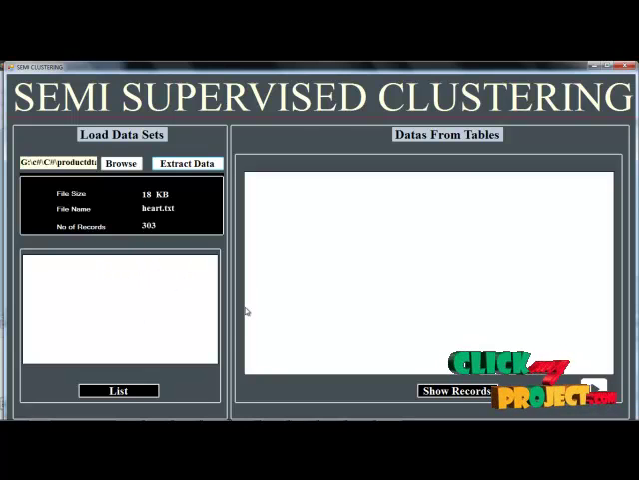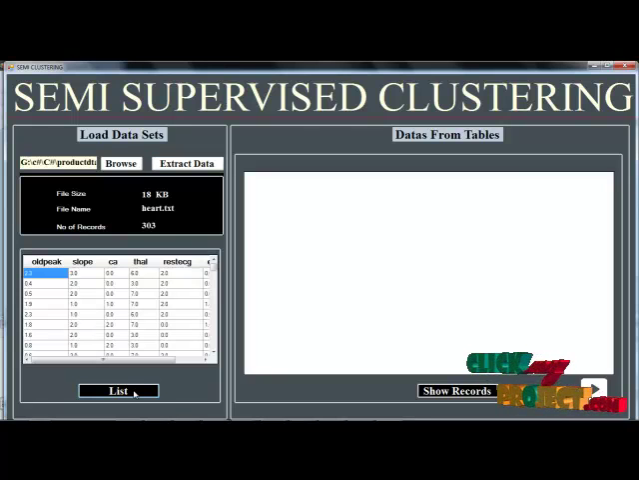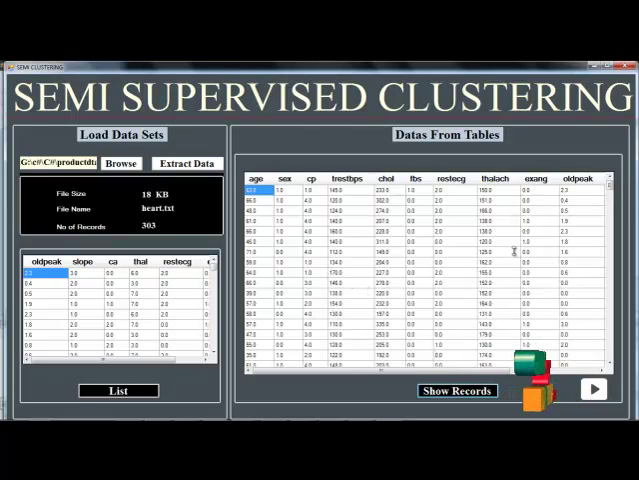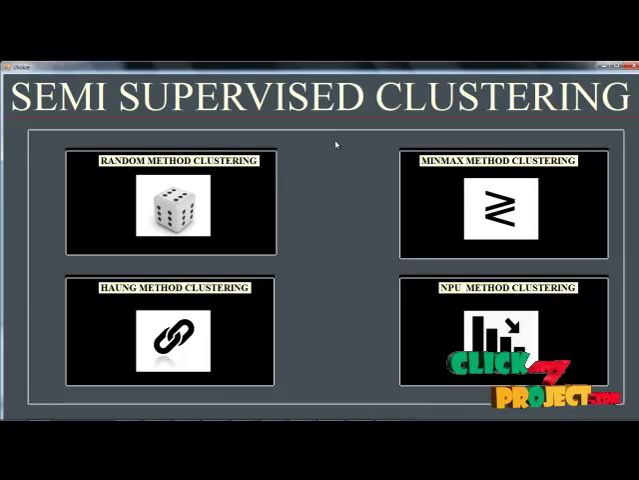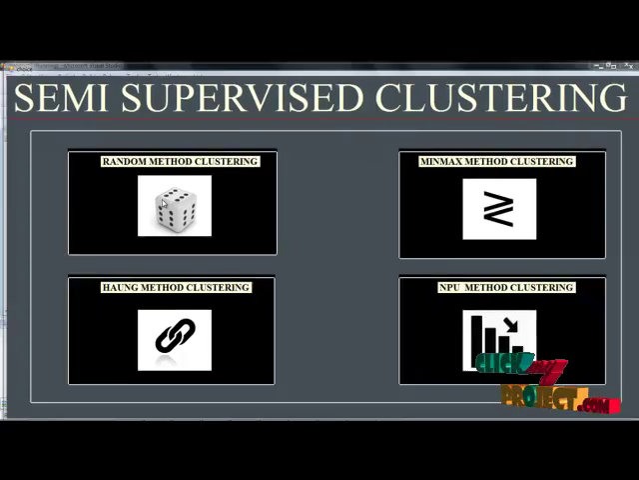If you want to see the records in this dataset, click list. The data will be listed. Another option is show records. To view all records in the dataset, click this button. After that, the main module of our project will be displayed. This module contains the random method clustering, min-max method clustering, hang method, and another is NPU. So click random method clustering.